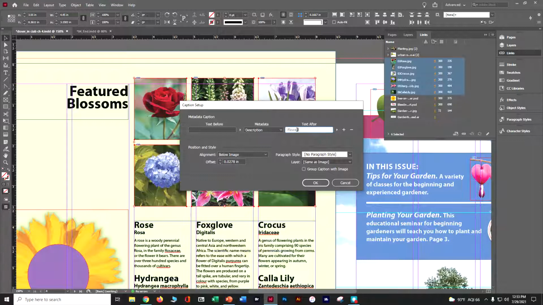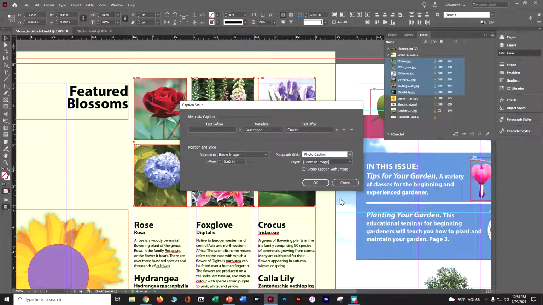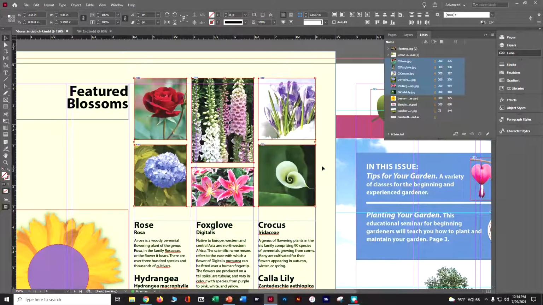I do want it to go below the image for my alignment, and my offset, I want it to be 0.02. The paragraph style, since it's already established, I'm going to tell it is photo caption. Layer same as image, and we're going to go ahead and say OK, and nothing happens, and that's okay. It's exactly what's supposed to happen.